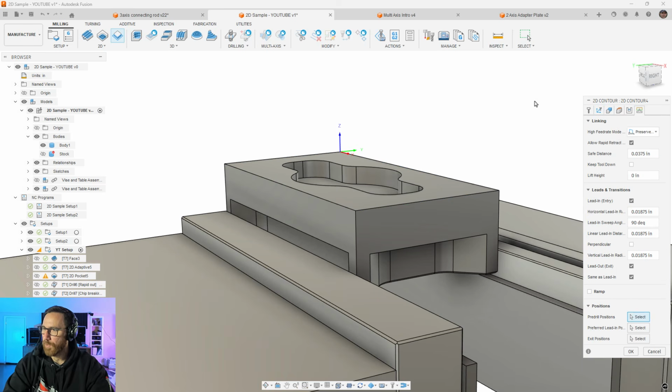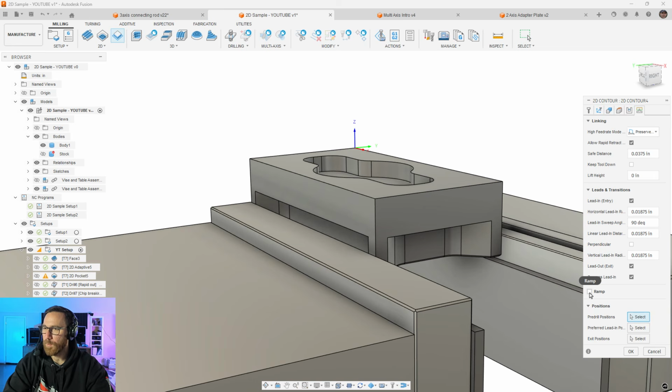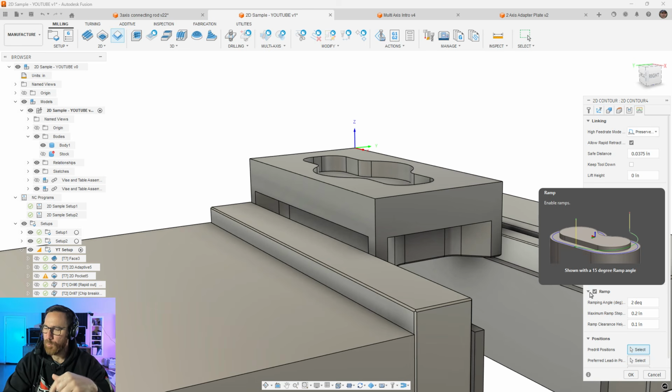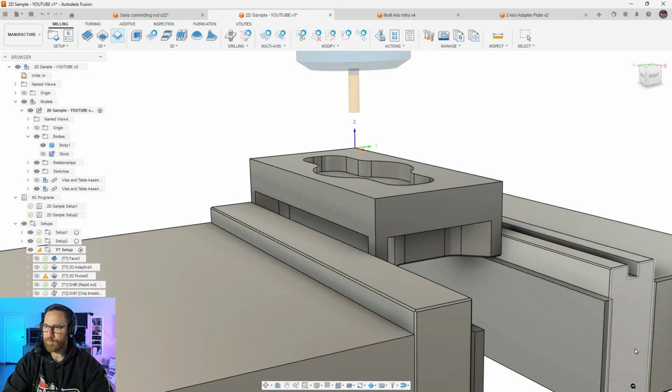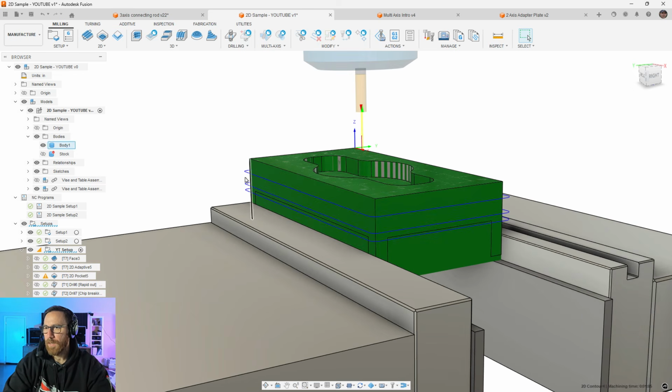And then in linking parameters, we've got an option to ramp. So again, very similar to how that bore toolpath worked. I'm going to turn that off for our example. If we don't have that on, basically it'll come in from the outside of the stock, go around the part, and then it'll move. So we're going to say OK. And now we've got a 2D contour around the outside of the part.